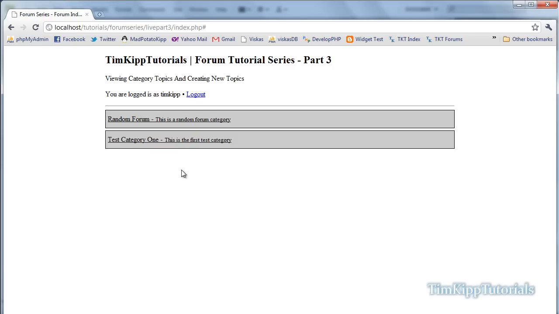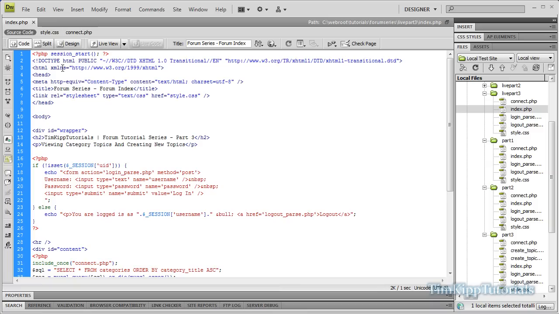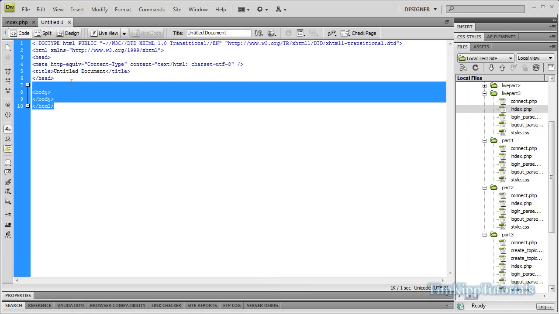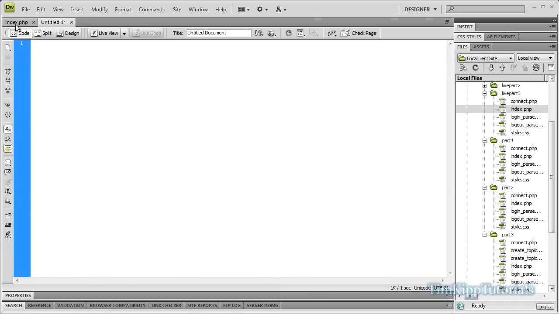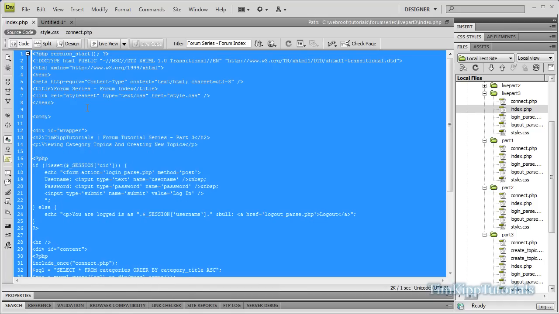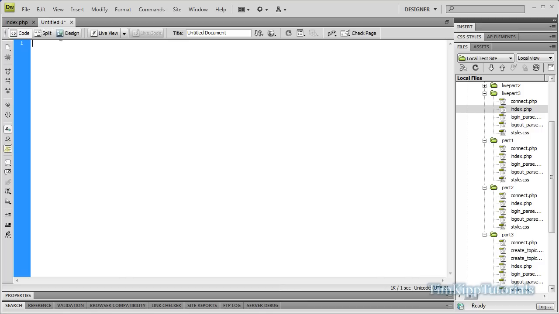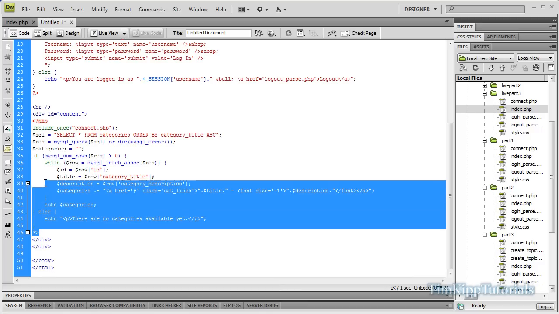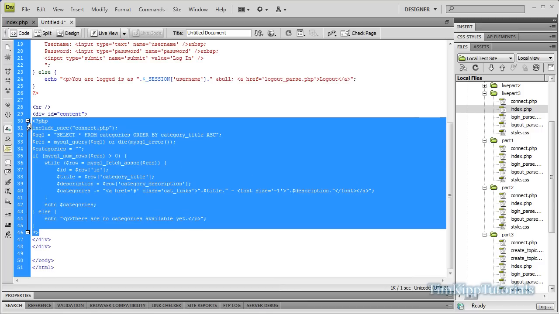So what we need to do is create the page that will display what is inside of our forum categories. So we're going to open up Dreamweaver again. Right here we have our index page. What we're going to do is create a new PHP file. And just to save myself some time, I'm going to grab all of the code that's inside of our index.php and copy it into our new file. And then we'll delete everything inside of the content div right here.